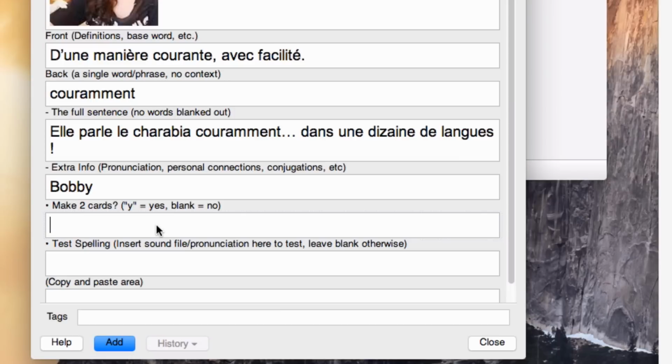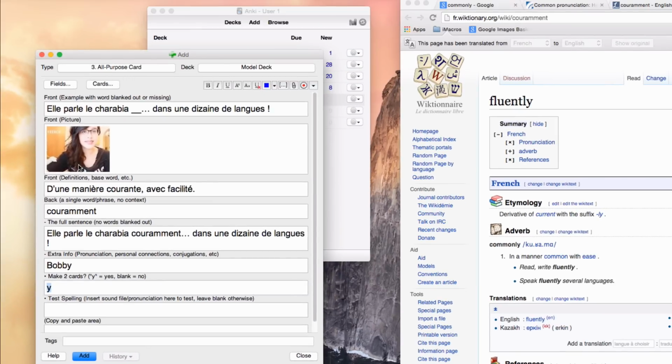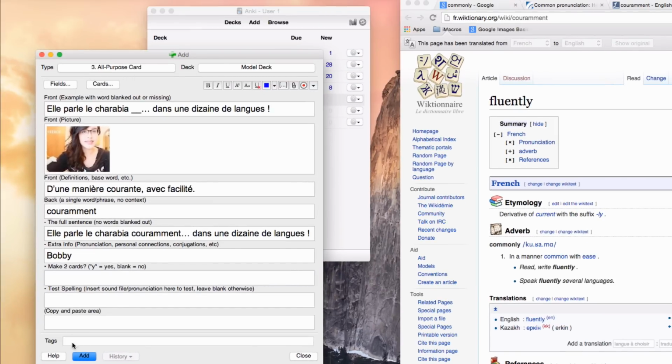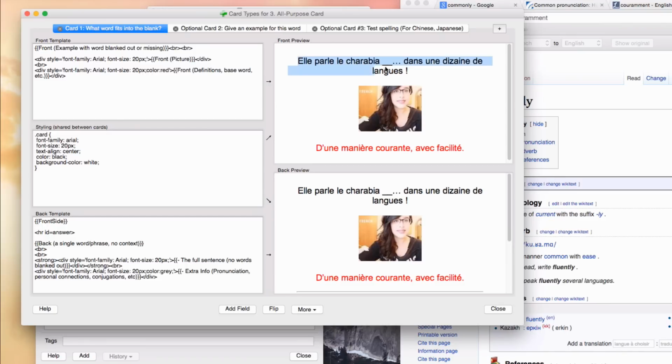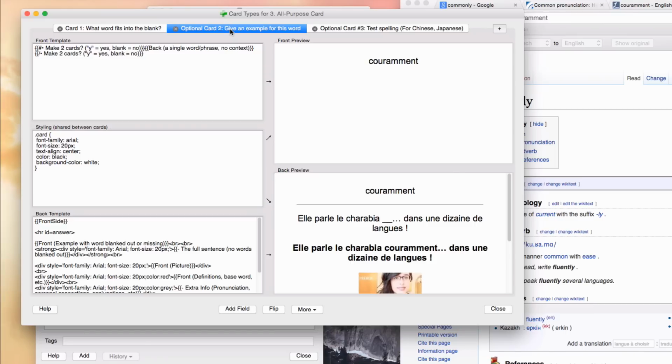The other thing over here is this make two cards section. Generally, you're going to want to have something in this box. The reason for this is that if there's nothing in this box, hitting the add button will make one flashcard. That flashcard will be this flashcard. And this is a very useful flashcard, except that if this is the first time I'm learning couramment, I'm going to want to have one flashcard that just says that word alone.